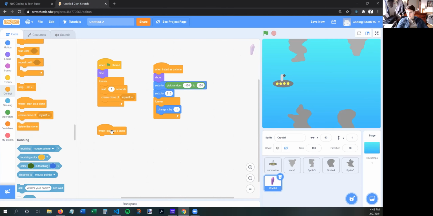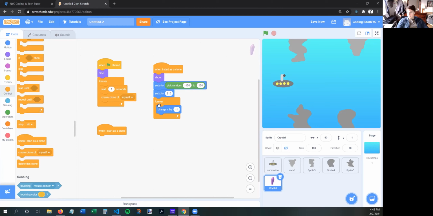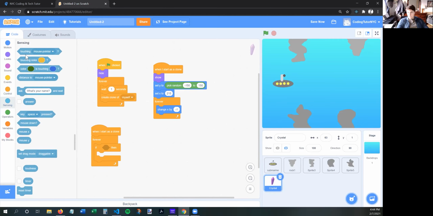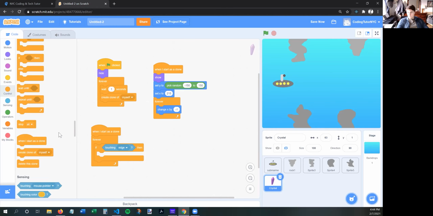For that, I'm going to use when I start as a clone. Whatever I put here is for the clones. I need all of these clones, which are already being created here and which I've already given directions to, to have more directions. I need the clones to forever check if they are touching, this is a Boolean block, the edge. If they're touching the edge, I need the clone to disappear, which is this, delete this clone under control. All right, so now we can watch.